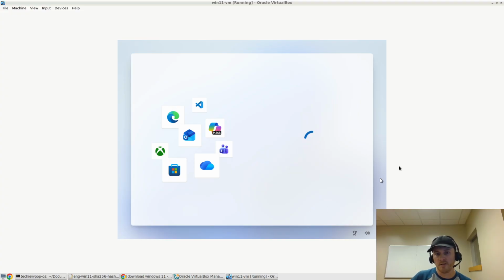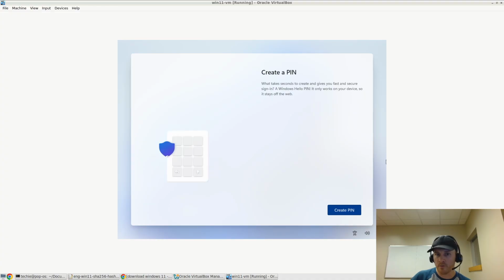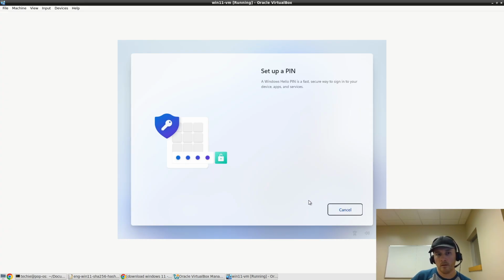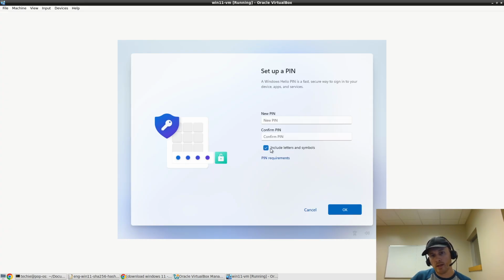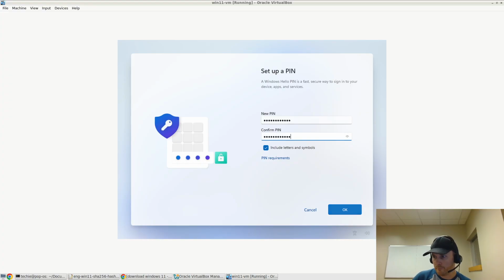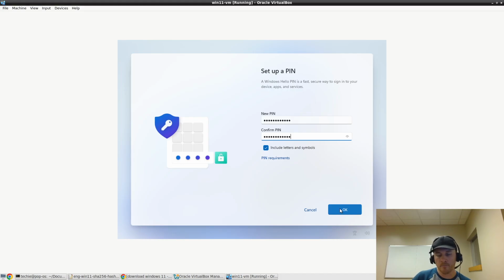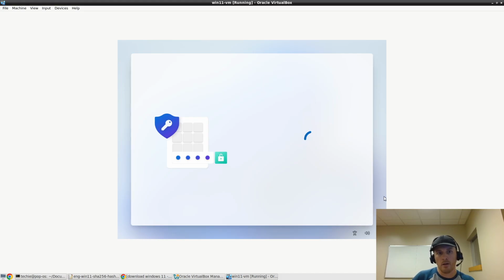Okay, this is after I've put in my email address and password, and it's going to ask you for a PIN. You can make a PIN that has letters as well, or you could have a PIN with just numbers. I'm going to have one with letters and numbers. Okay, so I just made a PIN, and hopefully this is near the end. I think it is. Okay, this is also taking a while. I'll come back when this is done.